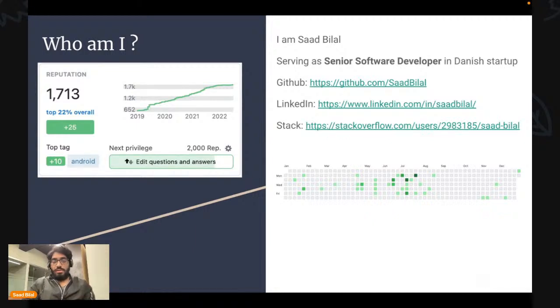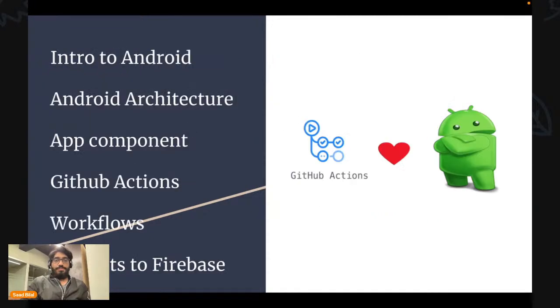So let's start from here. Who am I? A little introduction. I'm a senior software engineer and I'm working in a Danish startup for now. I am on GitHub and Stack too. These are my links. You can reach me on LinkedIn too. So, moving on.